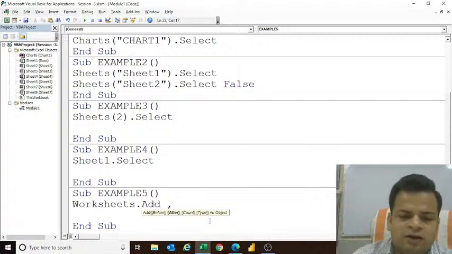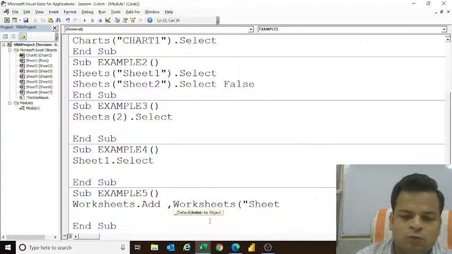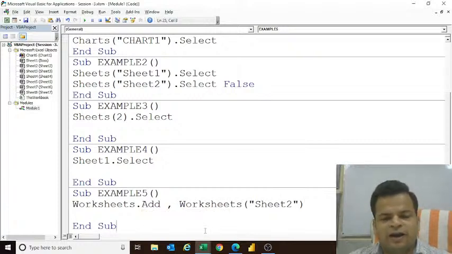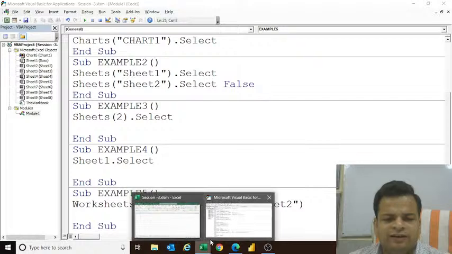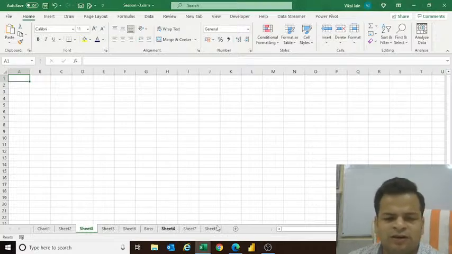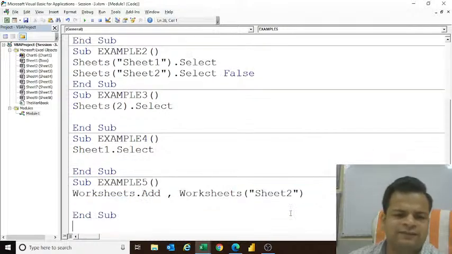So after worksheet, sheet 2. Now, so I have written a code. Kindly add a worksheet after worksheet 2. Now run this code, and sheet 2 and sheet 8. Sheet 8 has been inserted after the sheet 2. So you may control your adding function from here to here. Now let's proceed to next example.